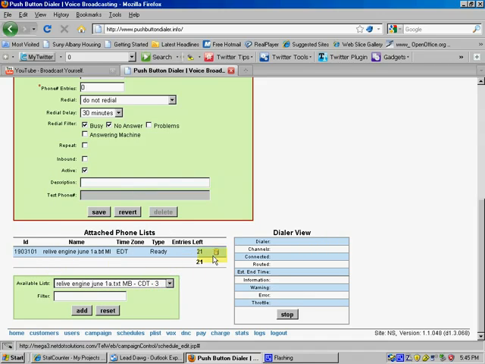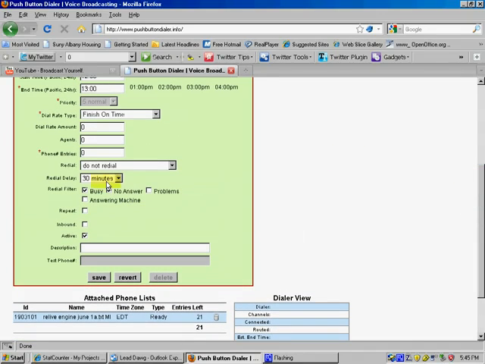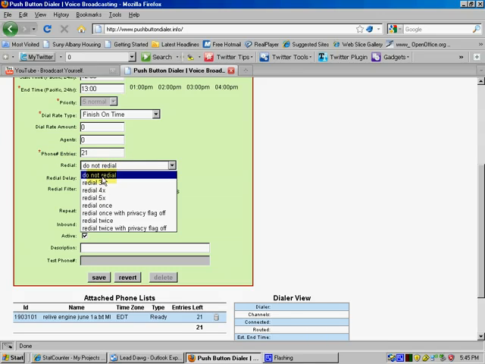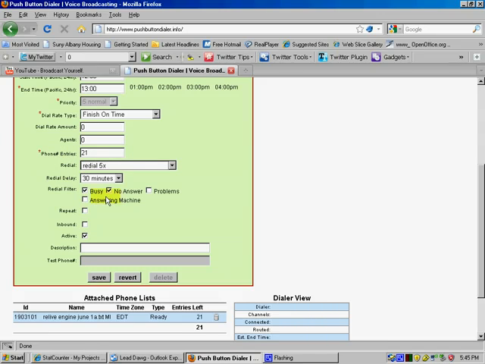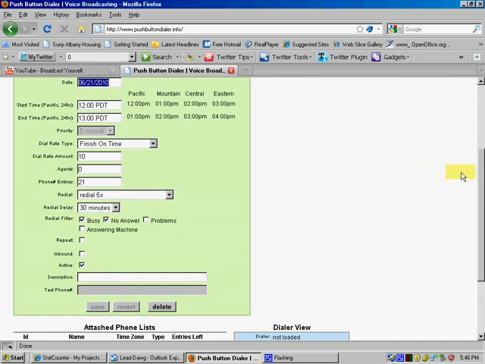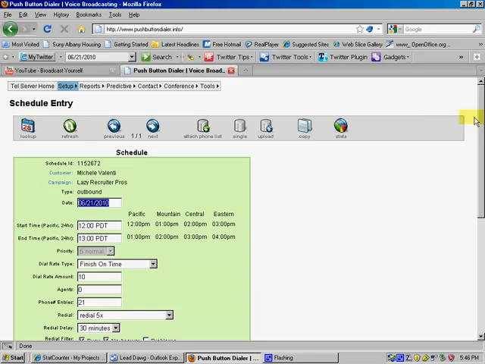Okay, so let's say I got 21 leads here, right? So I can just go up here in this box, and I can put in 21. There I go. I want to redial 5 times if it's busy or no answer. Inactive, and then you're just going to save. Okay? So that's all saved for Monday morning.